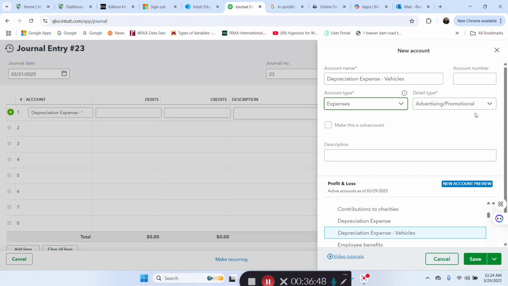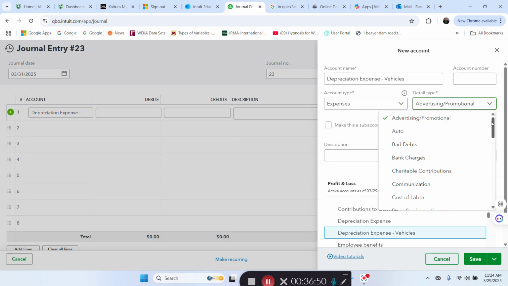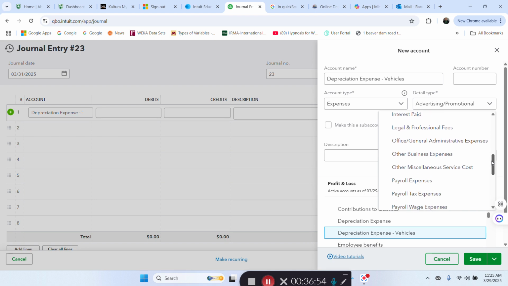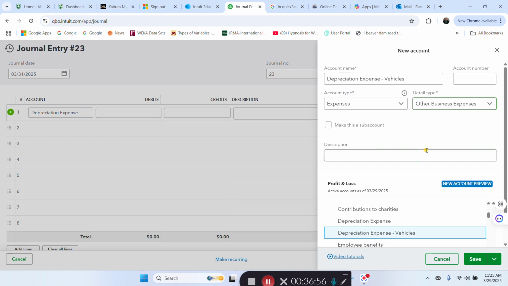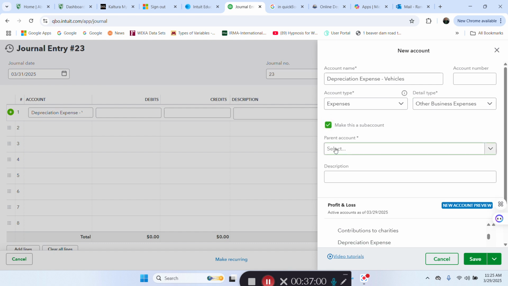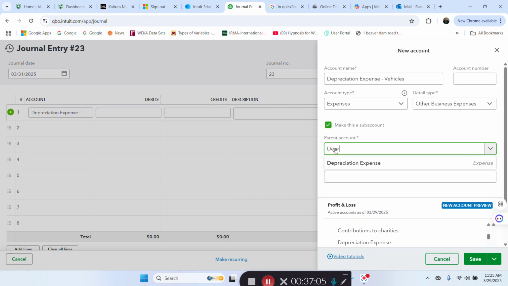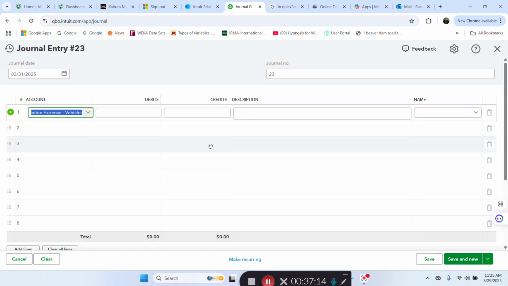But all of this stuff kind of lets you know how flexible this program is. Just because I didn't have it in there doesn't mean I can't come back and create it. I can. This is going to be made a sub account now, and now I'll find the depreciation expense I just created right here, and it's a sub account of that. So save, and the amount of the depreciation was $1,300.